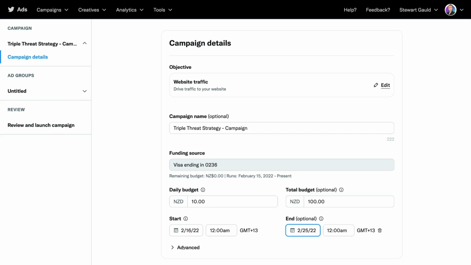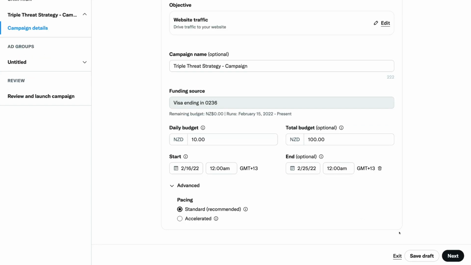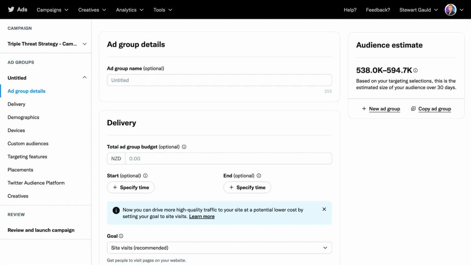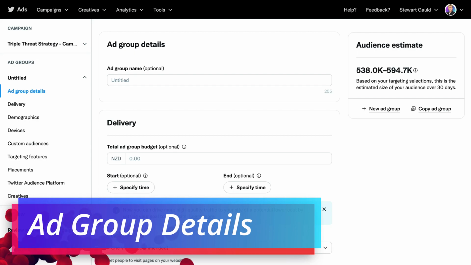Then simply come down to advanced and make sure that you have the recommended standard pacing selected. This is going to allow Twitter to deliver your ads efficiently throughout the day based on your daily ad spend. Then simply navigate down to next. And this will take us to the next section in creating our campaign, and that is the ad group details, the ad group level.